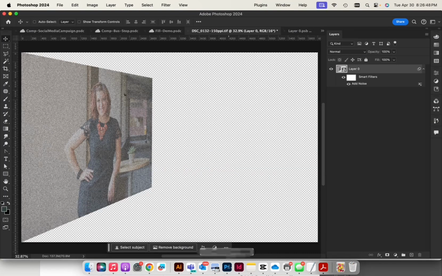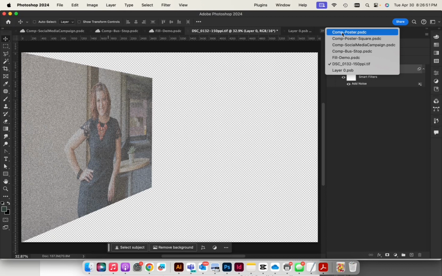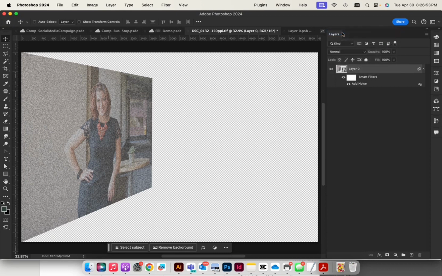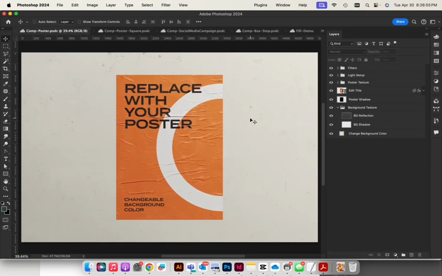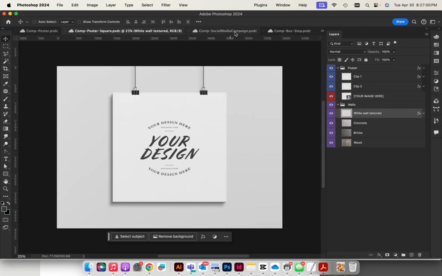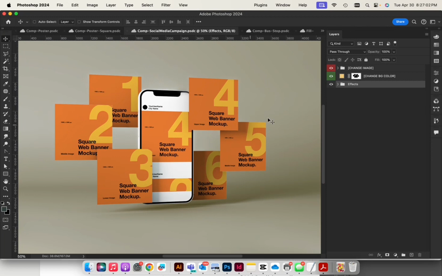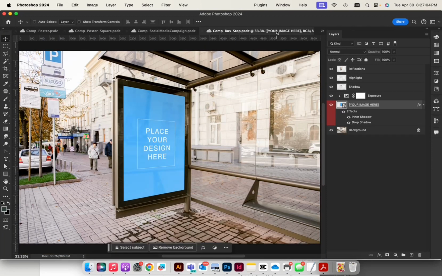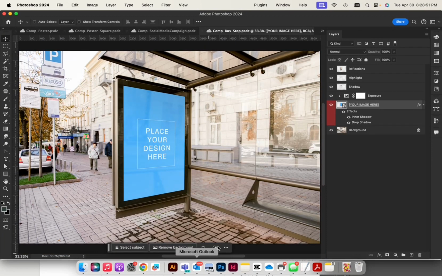smart objects within it. I'm going to go over to a few different files I've downloaded. I downloaded a poster comp, a square poster comp, a comp for a social media campaign, and a bus stop. Let's start with this bus stop template.